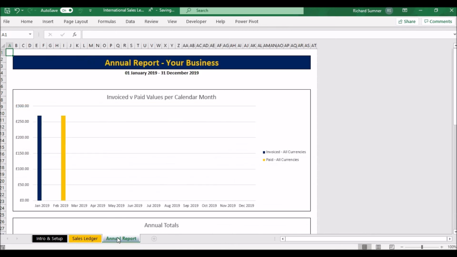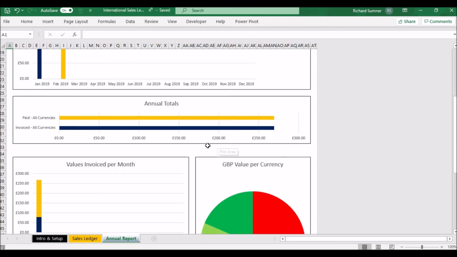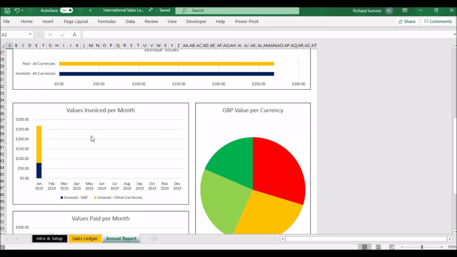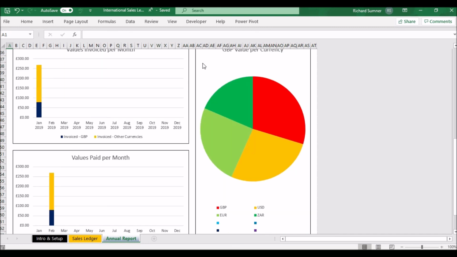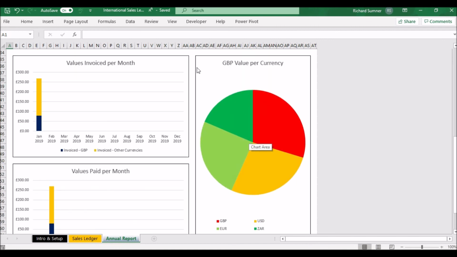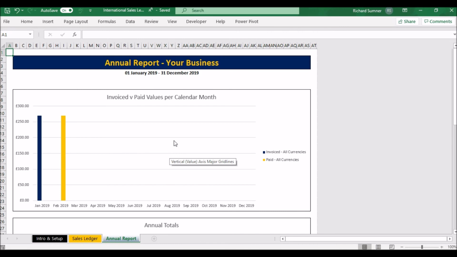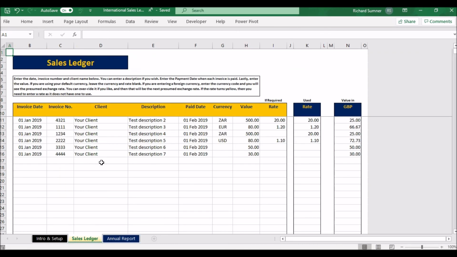The last page, which is the annual report, will automatically update. It'll show you how much you've invoiced versus how much you've been paid each calendar month. It'll also show you the totals between what's invoiced and paid, so you can see what's outstanding. And it'll show you the values invoiced per month and the values paid per month, in both British pounds and foreign currencies. And here you can see the breakdown of all the different currencies that have been paid and what percentage is coming in from each different currency. Those are just a few graphs that you can see on the report. This is all automatically updated based on what you put in here.